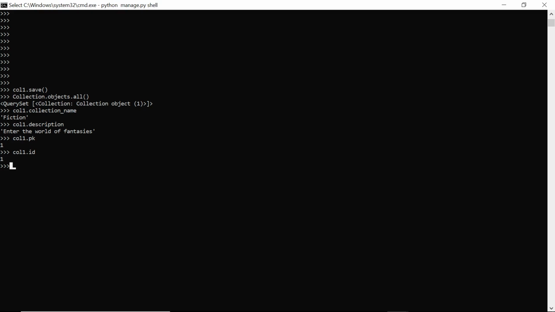Now if you want to change the value of any of these columns, that can also be done very easily on the shell. So suppose I want to change the description, say call1.description, and initially it was enter the world of fantasies. I want it to be welcome to the world of fantasies. And now if I check the value of call1.description, the value has changed. So that's pretty simple, isn't it?